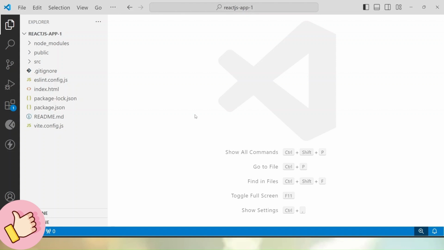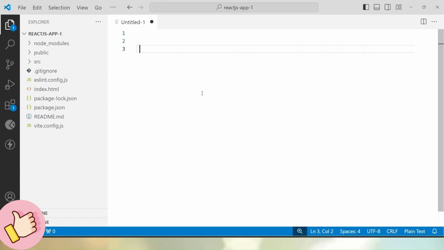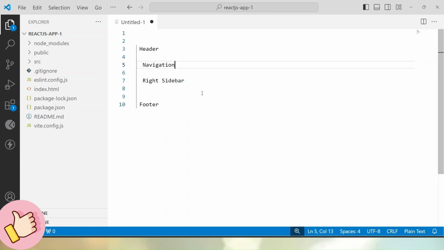To understand the concept of components, let's open a new tab. Let's say that we are creating a website. Inside that website, we have some header, we have some footer, and in between header and footer, we also have a right sidebar. Before that, we have some navigation menu. We also have some more sections, but for the time being, let's say that we have a header, a navigation menu, a right sidebar, and lastly a footer. If we divide this website into different sections, we can analyze that this website contains different sections.